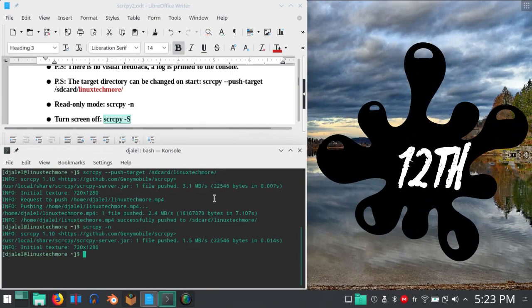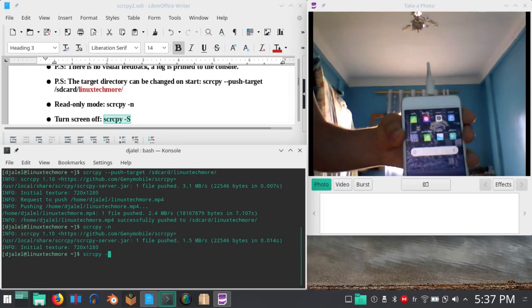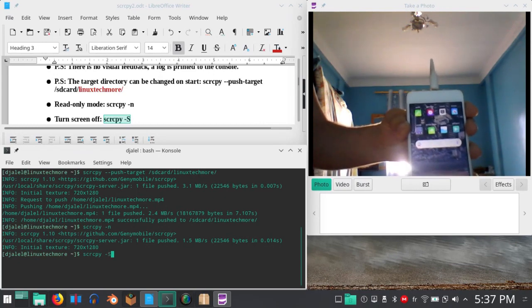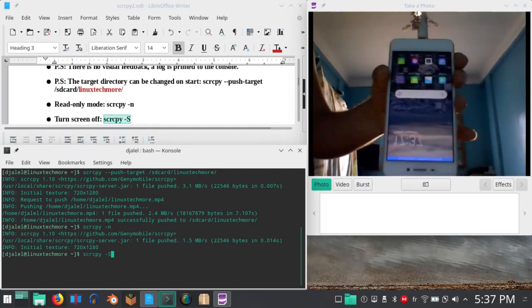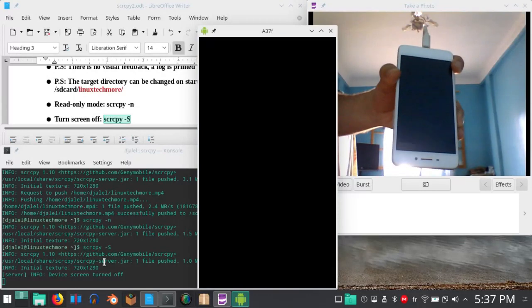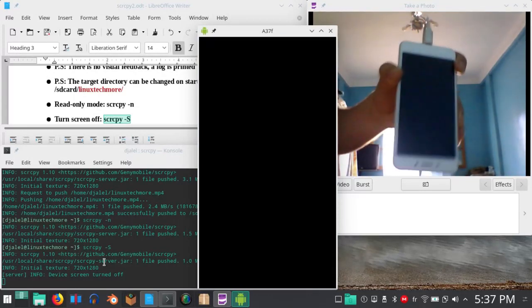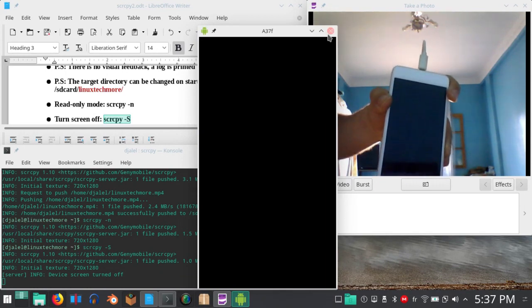Number 12. Turn screen off. It simply turns off the device screen, as you can see. Let's repeat the process to make sure it works.